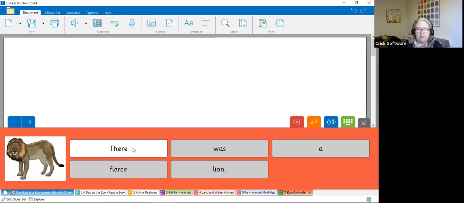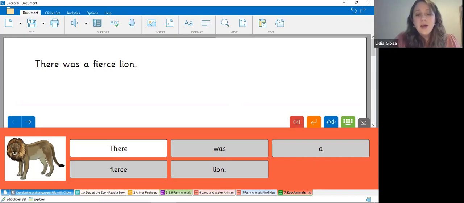So I will click. There was a fierce lion. There was a fierce lion. And as you'll see, it walked me through that full sentence. Perfect. So when your goal is writing, you can see how one of the outcomes of this activity is to generate written language into a document. But we can also consider how having that guided access on supports the student to create a correct sentence with errorless learning. The student hears the sentence with auditory and visual feedback.